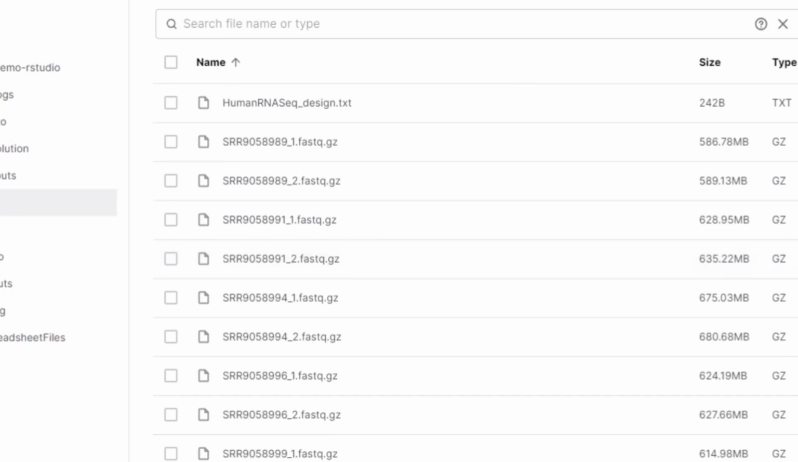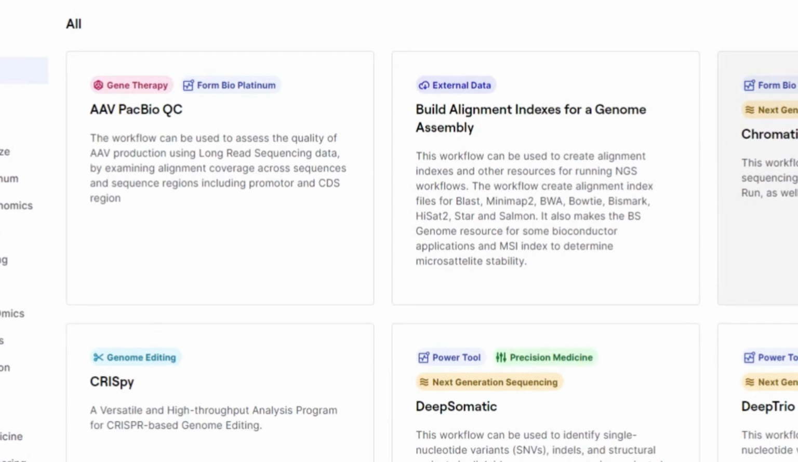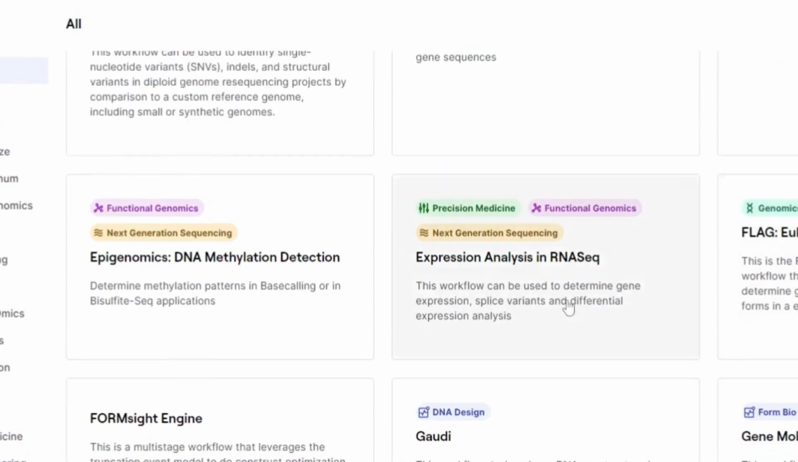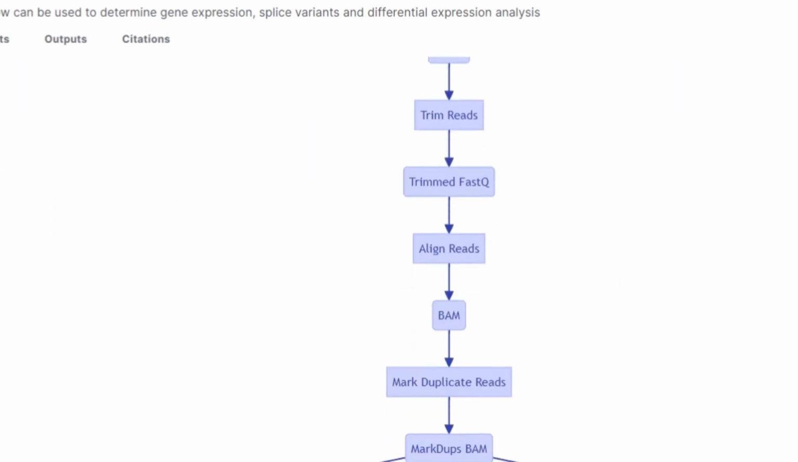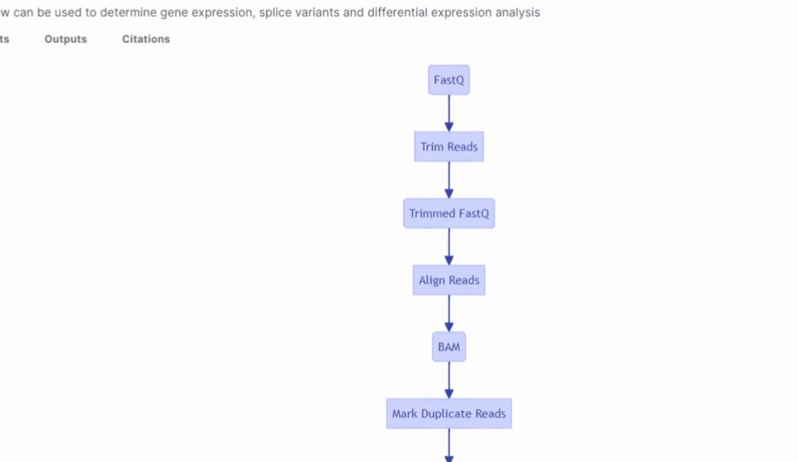Let's click on the launch workflow now. I will scroll to expression analysis in RNA-seq. It will open to this overview page, and there are other tabs with more information about inputs, outputs and citations. I'll briefly go through this workflow chart.